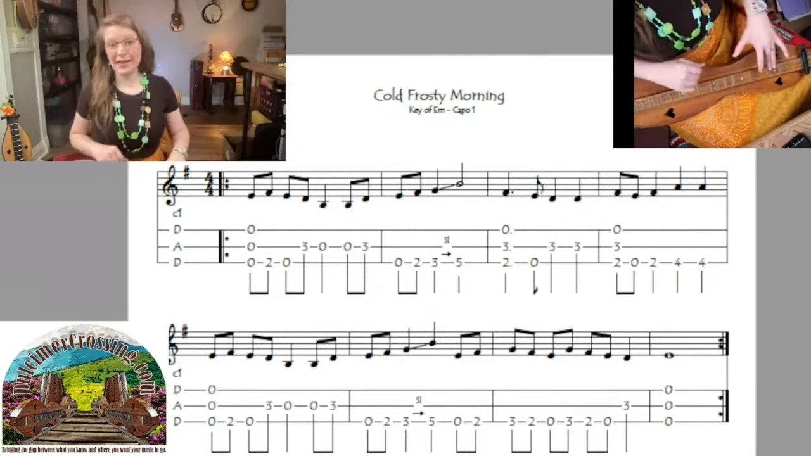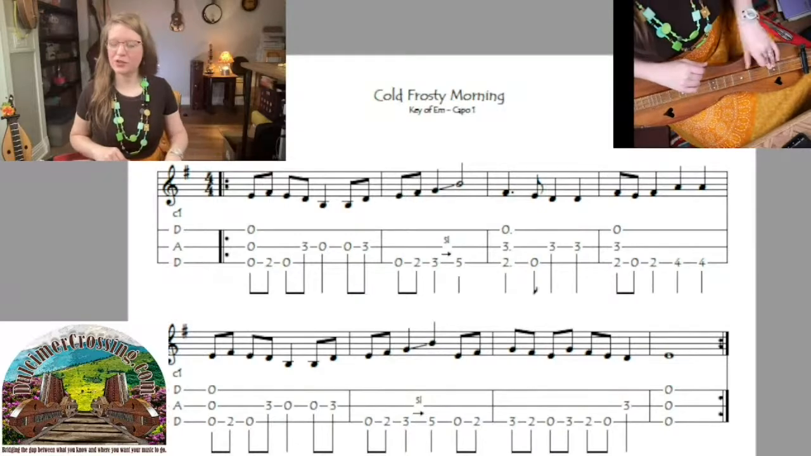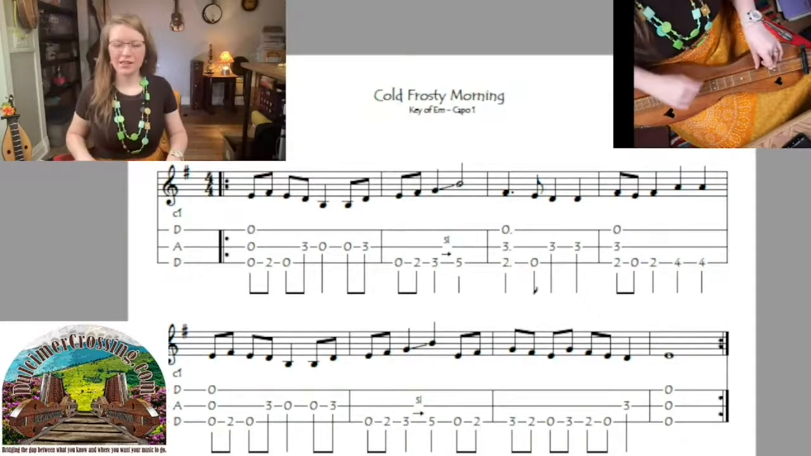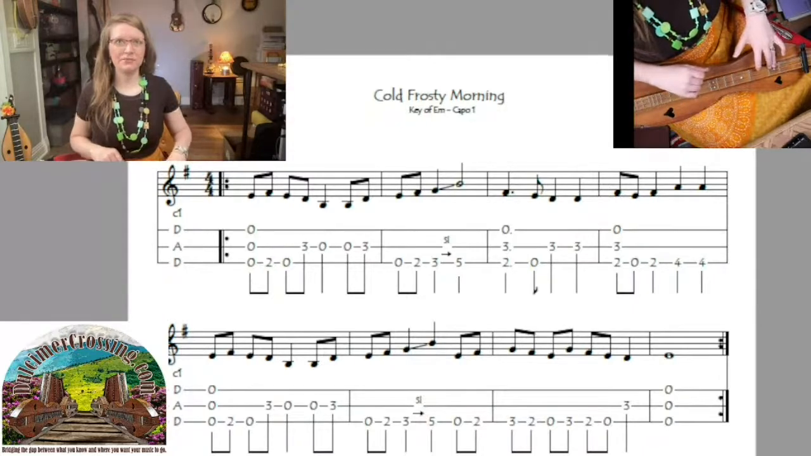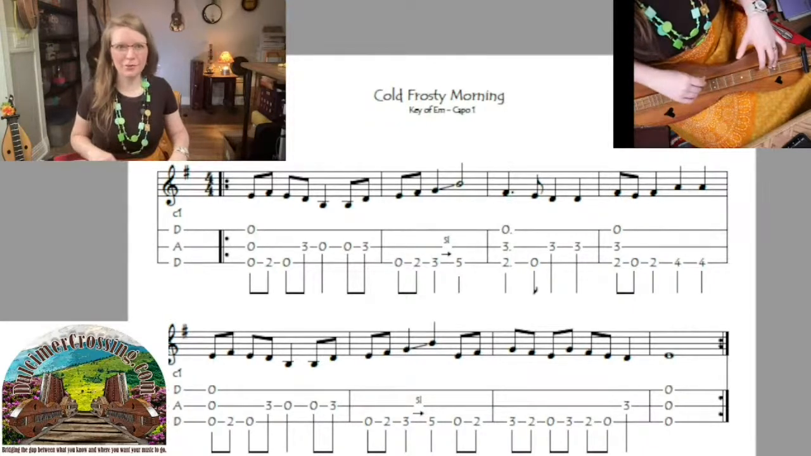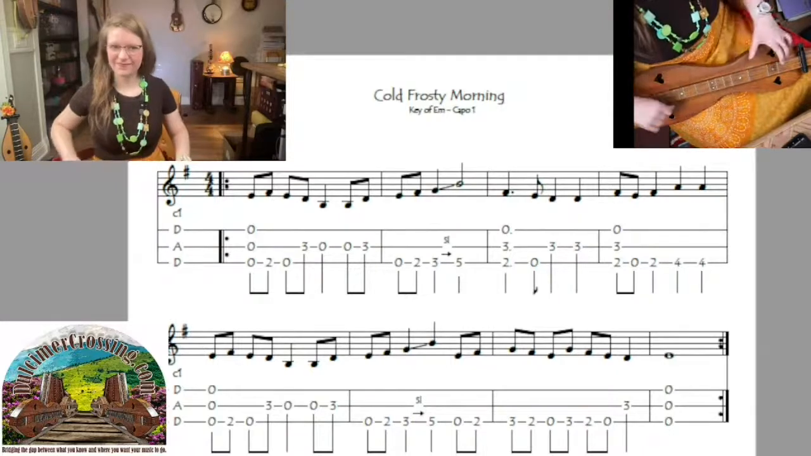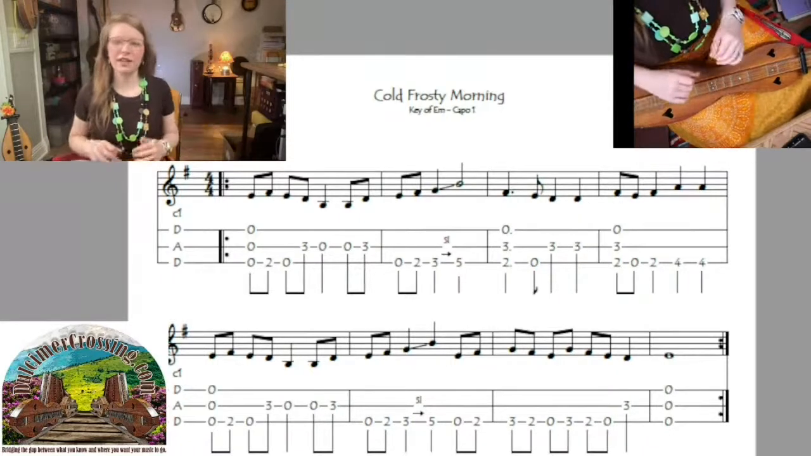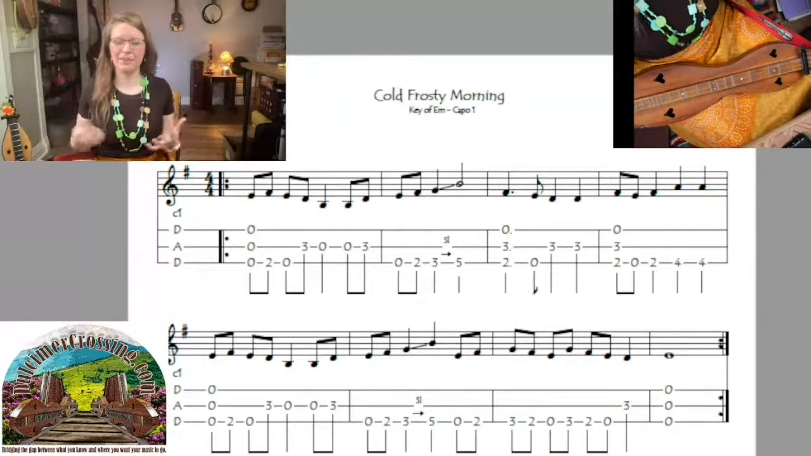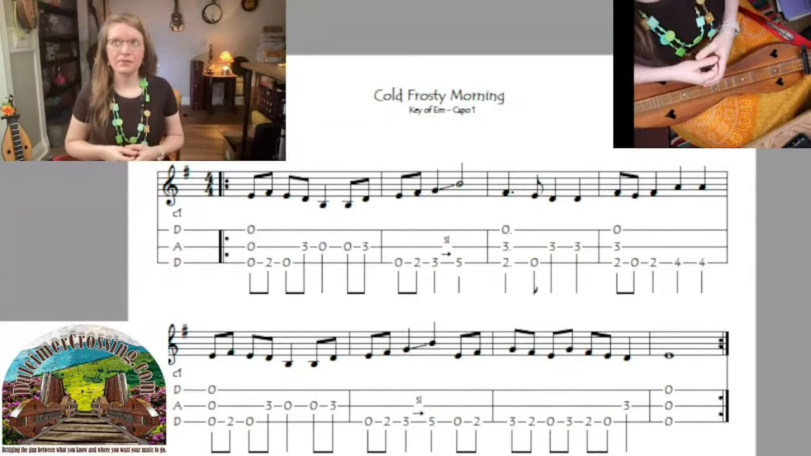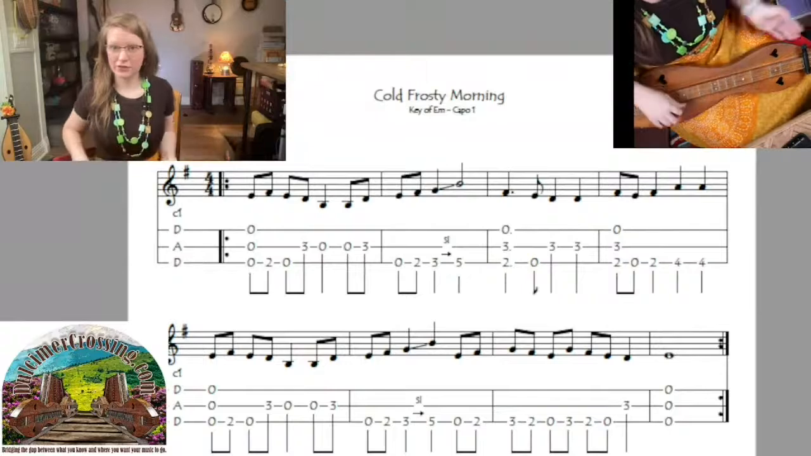Some people describe it as sad. Some people describe it as dark. Some people describe it as sort of melancholy or mournful. It definitely doesn't have the kind of brightness that a major scale would have.